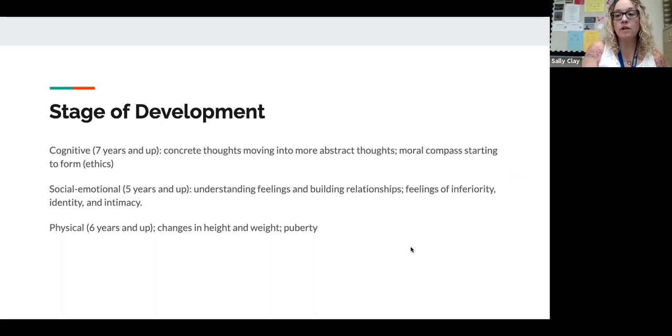So if we want to develop a community of inclusivity in our classrooms and in our school, we have to model that. We have to reinforce behaviors that are positive. We have to reinforce pronoun usage, name usage, gender neutrality in the classroom, stuff like that, because those kids are starting to form their own moral compass.